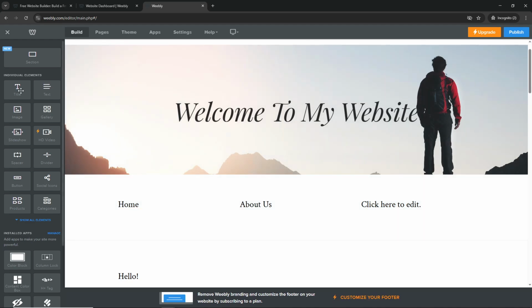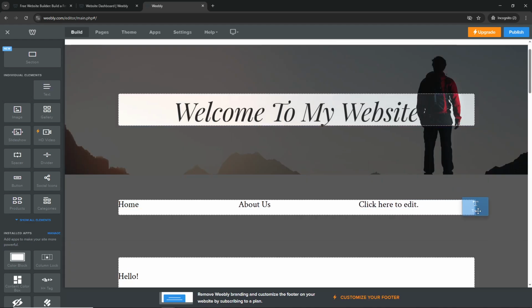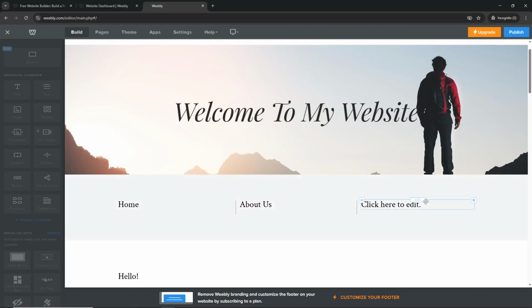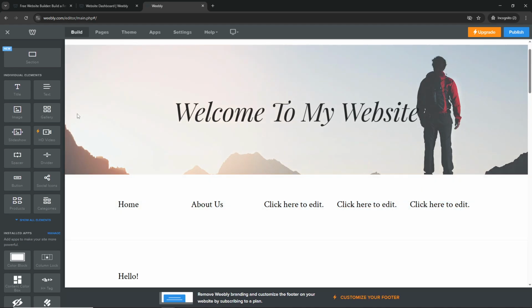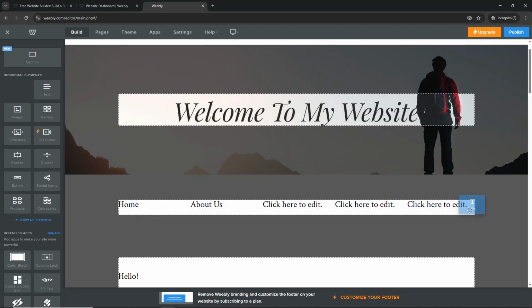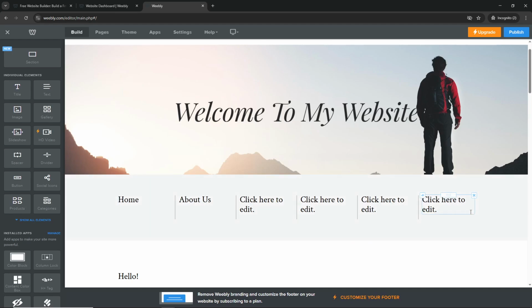The best part about this method is its flexibility. You can continue adding as many columns as you need by simply dragging more elements beside each other. Whether you need 3 columns, 4 columns, or even more, you have complete control over your layout design. Just keep dragging elements horizontally across your page, and Weebly will automatically adjust the column structure to accommodate them.